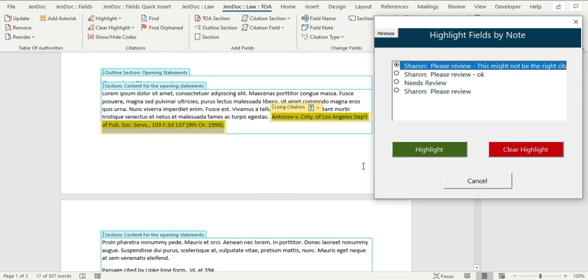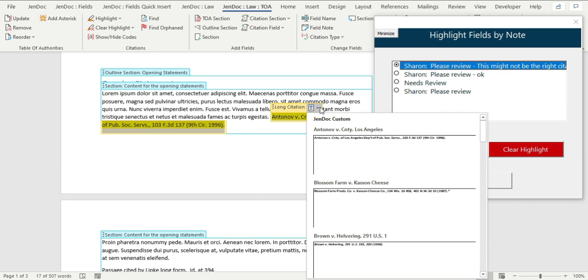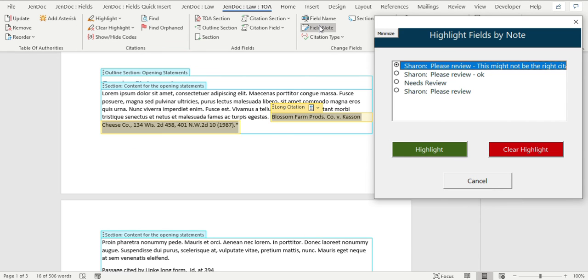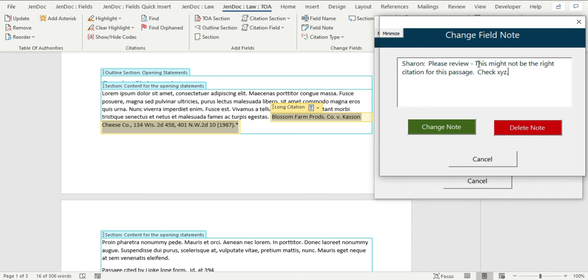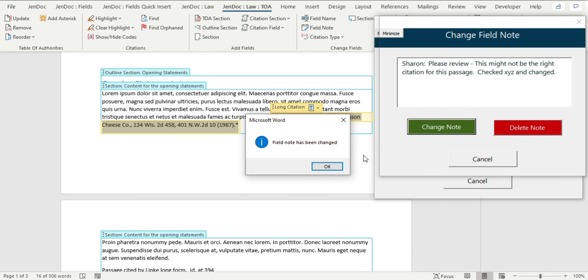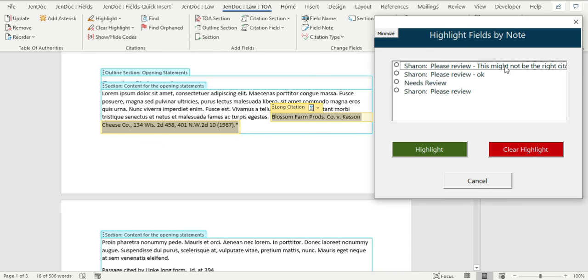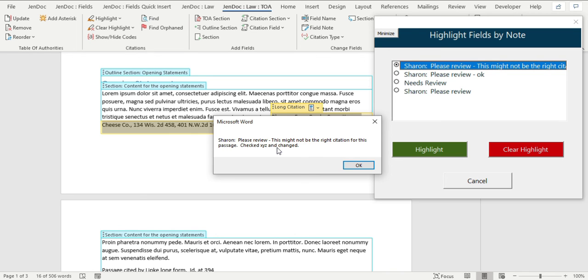Check XYZ. And so I'm the original author, and so maybe I say, okay, yeah, you're right. That wasn't the right passage. So I'll make my changes. You know, I'll do Blossom Farm, and then I will change a note again, and I'll say maybe I'll say checked XYZ and changed. All right, and now I change a note, and then when I give it back to Sharon, she can see my changed notes.